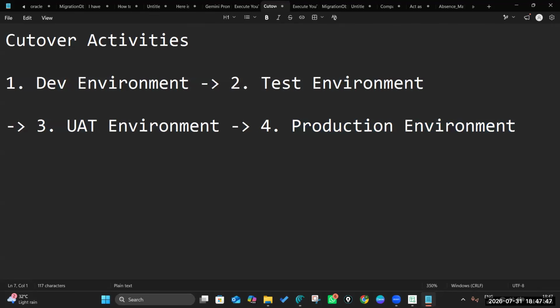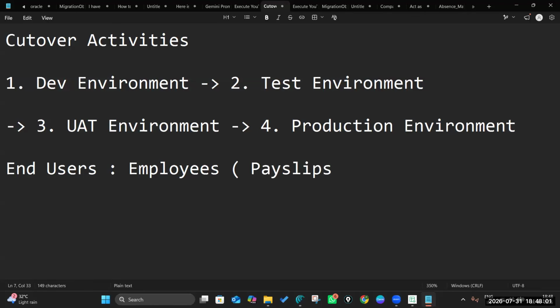So who are our end users? Employees. For example, employees will check their pay slip. So finally our end users are employees. You just remember it like this.